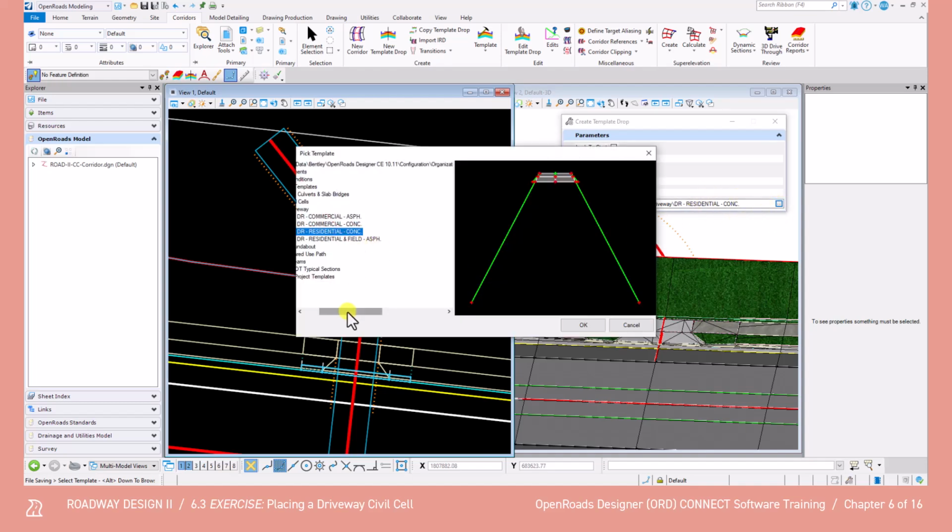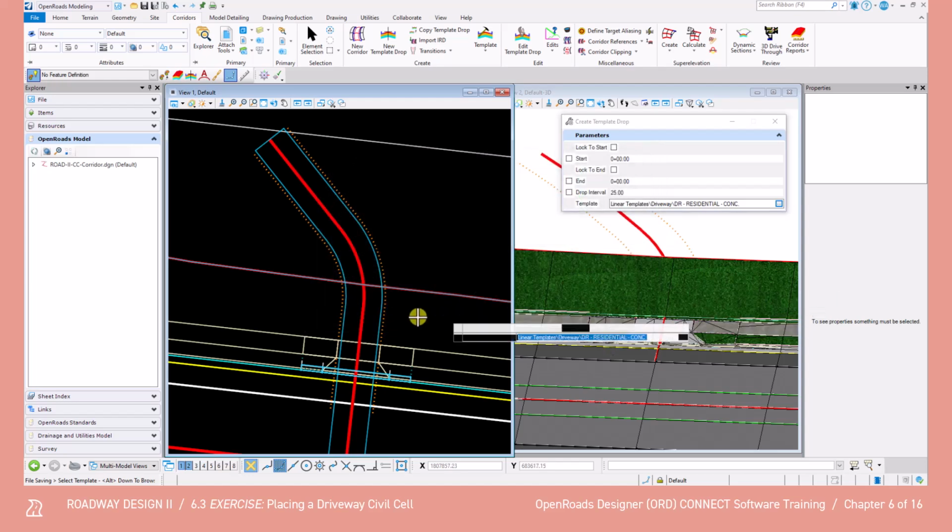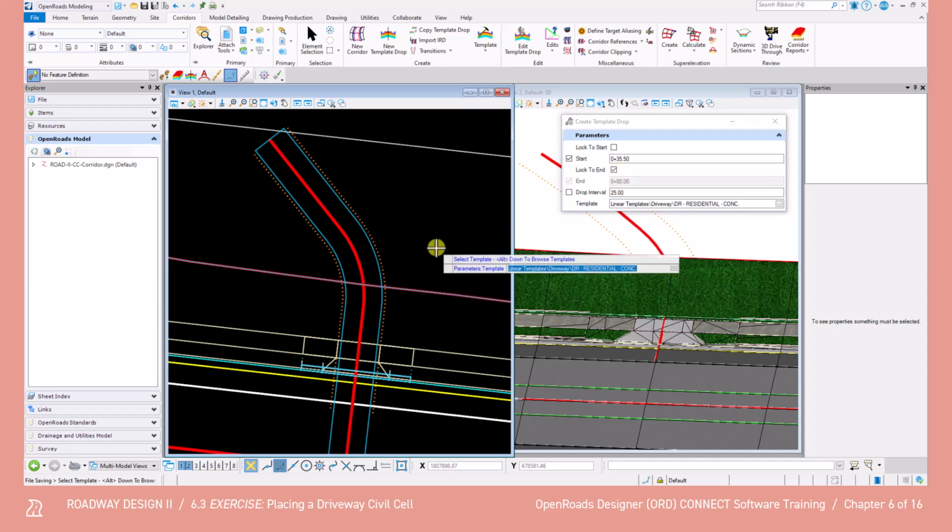Select the Drive-Residential-Concrete template, which is under Linear Templates and then Driveways, as the template drop. For this template's beginning and end stations, we're going to start at the back of the sidewalk, which is station 0 plus 35.50, and then extend to the end of the corridor. And then left-click through the prompts.